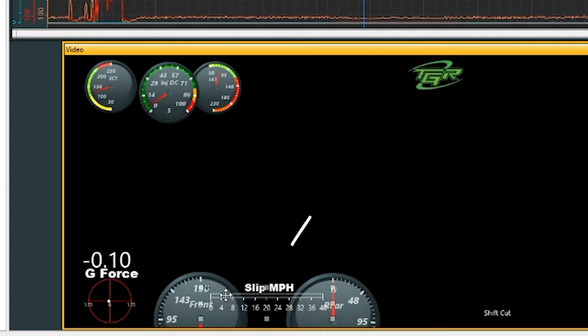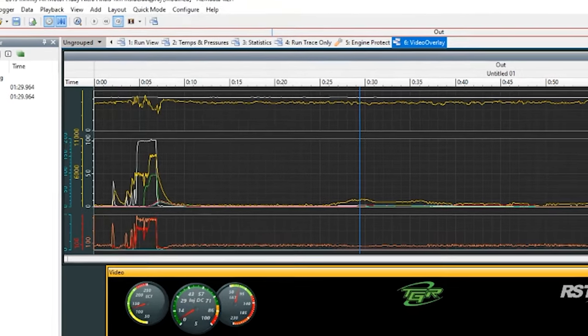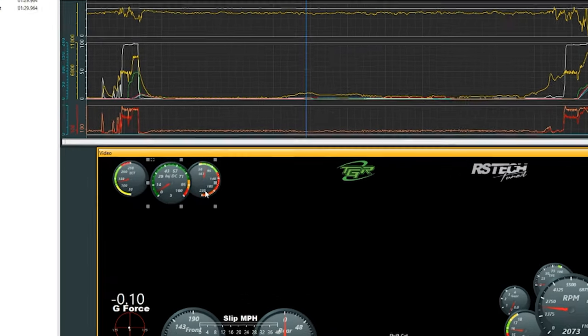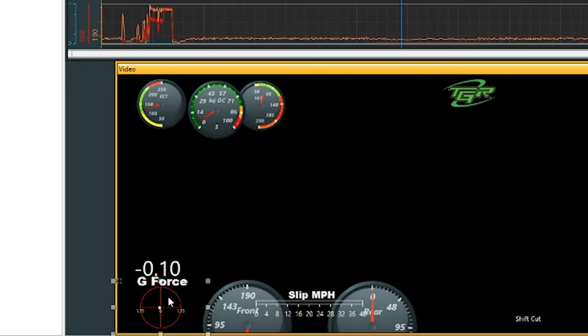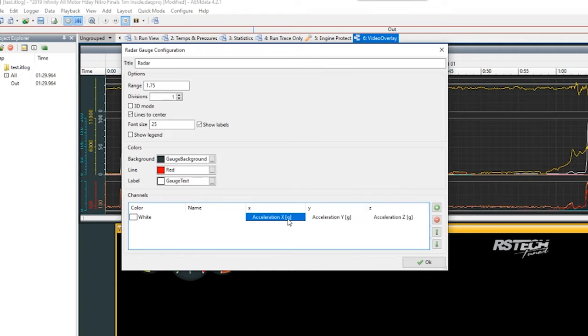So here we have a slip mile per hour. This is referencing a math channel. So it's measuring the slip between the driven wheels and non-driven wheels. He also has the front wheel speed and the rear wheel speed. We have the intake air temp right here, injector duty cycle. Then we also have a radar gauge config right here, with the range set to 1.5, that's 1.5 Gs.